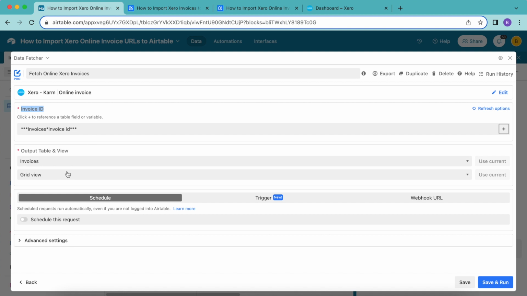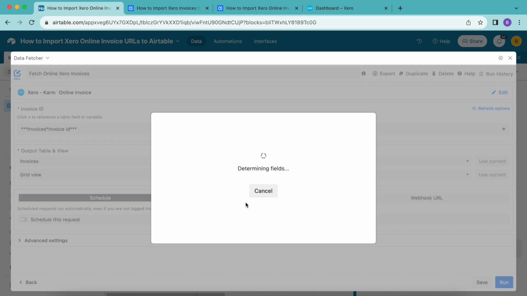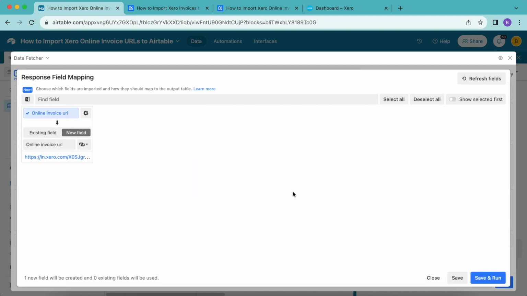Then we do want this to read Output Table and View and have this as Invoices and Grid View. Then we're going to select Save and Run in the bottom right-hand corner. Select Continue, and as you can see, these fields are now being created.